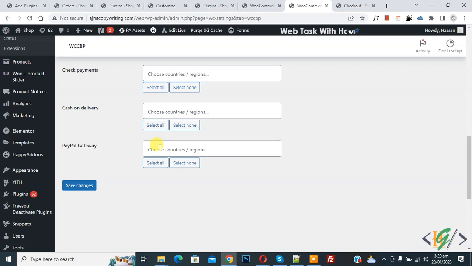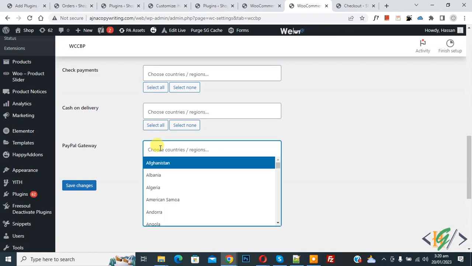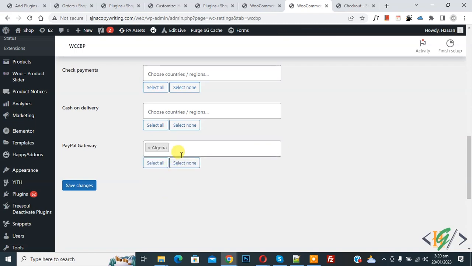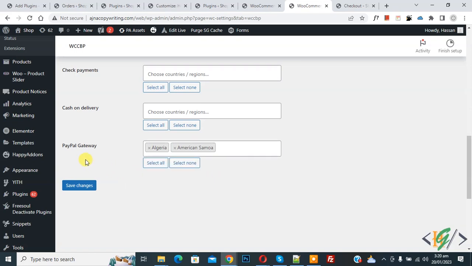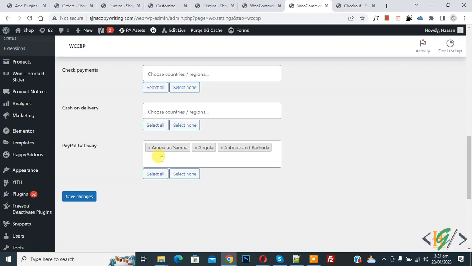Now select PayPal Gateway. So write the country name or the drop down will show. Now you can select countries according to your requirement where you want to show the PayPal gateway. Now PayPal gateway will only show for these countries. Now click on Save Changes.